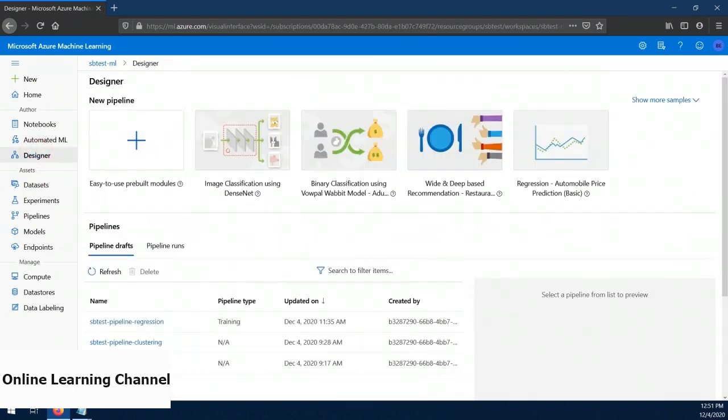Now this screen shows us all of the pipelines that we've created in ML Studio. In my case, I've pre-created 3 pipelines so that we can talk about some of the different kinds of model training that you can do. In this case, we want to talk about training a regression model. So I'm going to go ahead and click on my SB Test Pipeline Regression pipeline, since that's the one that has my regression model training.